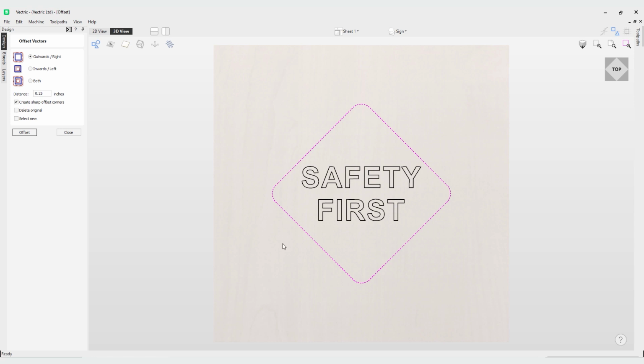So I've got this shape around my sign here for safety first, and I'm going to go for outwards and right, and I'm going to change the distance to 0.3 inches. So let's see what happens when we offset this. So what it does is it offsets a new vector from the original by the distance specified in this field.